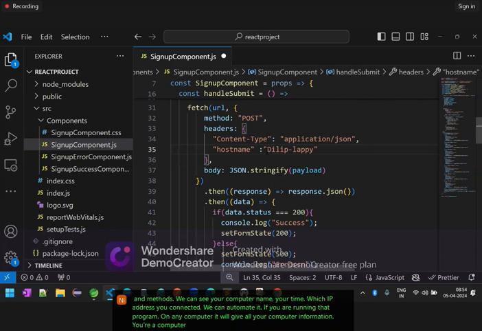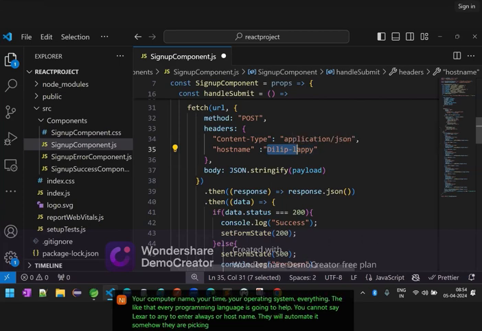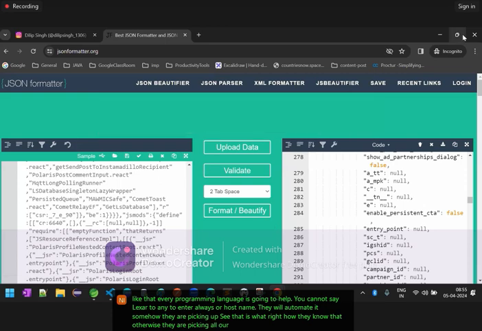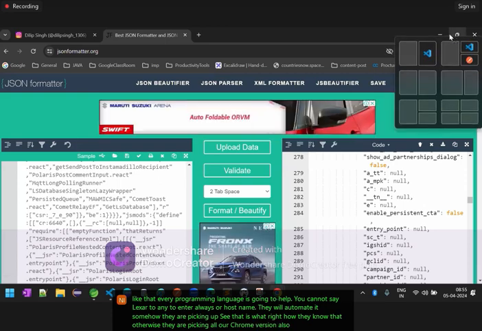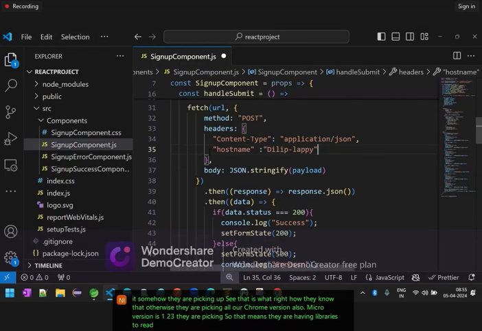Your computer name, your time, your operating system, everything. Like that, every programming language is going to have. You cannot say like, sir, do I need to enter always our host name? They will automate it. Somehow they are picking up. See, that is what, right? How do they know that? Otherwise, they are picking all our Chrome version also. My Chrome version is 123. They are picking. So that means they have libraries to read that data. Now they will send like this.